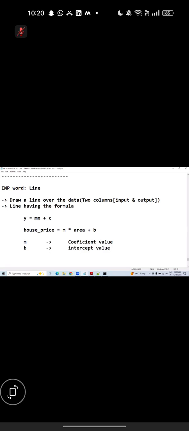in a machine learning algorithm, especially, you want to create a line over the data. There is a formula: y equals mx plus c. That too, house price equals m into, can you tell me, area? The next one, b.